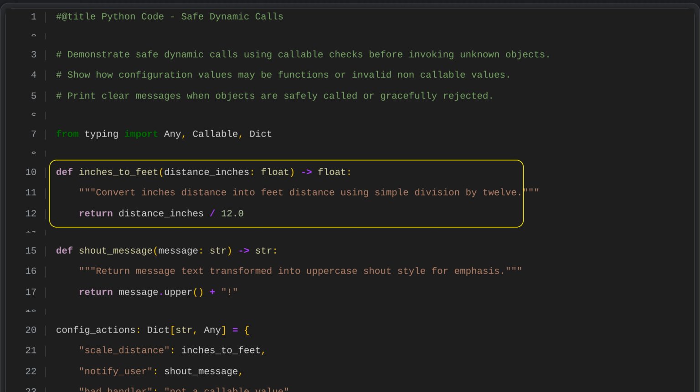To do this, it divides the inches by 12 because there are 12 inches in 1 foot. This simple calculation helps standardize measurements when working with different units.